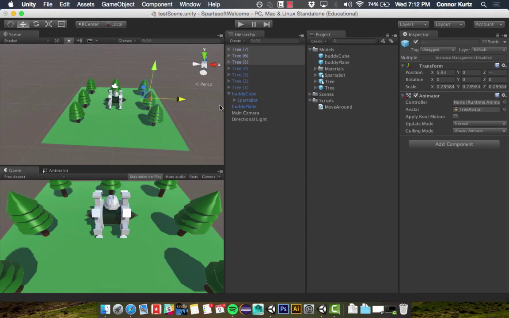There we go. So from here, this is all we had planned for the Unity demo. But from here, you would have a designer come in and make coins or something for you to collect, because you're just moving around for nothing, but just for the pure joy of moving around as Spartabot.